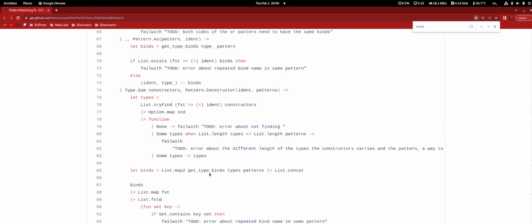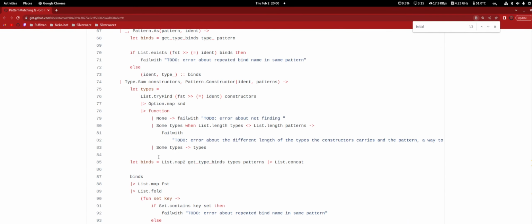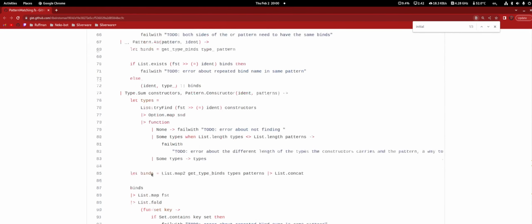So get type binds. This is the function that we are... Get type binds, yes. Okay, so this is grabbing one by one of this and mapping that. Yeah, that's your zip width, I guess. Zip width. Yeah, this is the zip width. And then you concat them to return, instead of having a list of lists, a single list, right? Yeah. Okay, so these are the binds with the correct types. So this is like a name and a type.